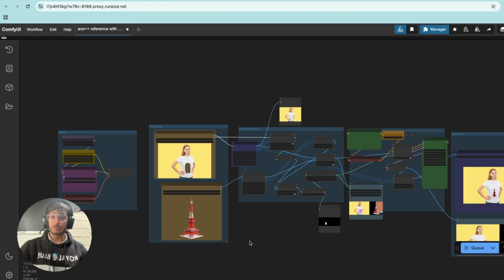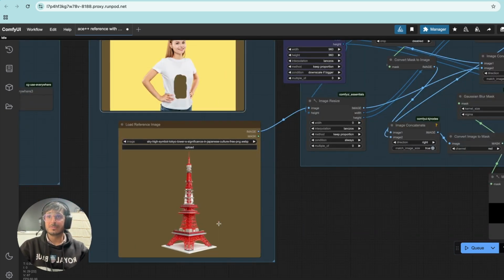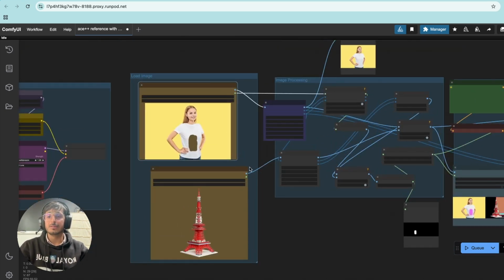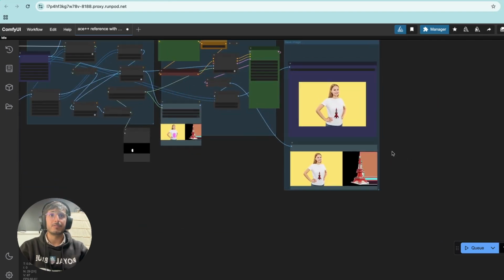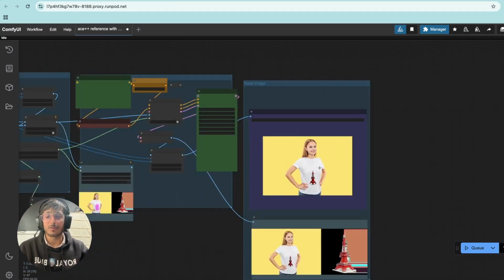Hey guys, welcome back to another ComfyUI tutorial. In this tutorial I'm gonna show you how you can merge logos or objects into different images, and you can blend them seamlessly with one another, as you can see over here. So we're gonna explore this workflow in this video.